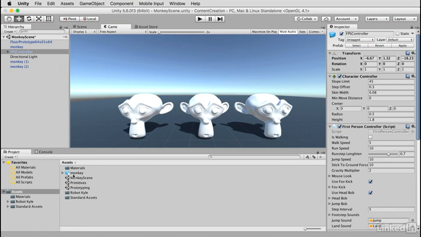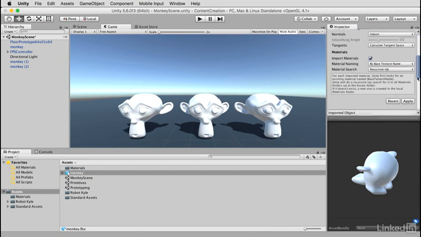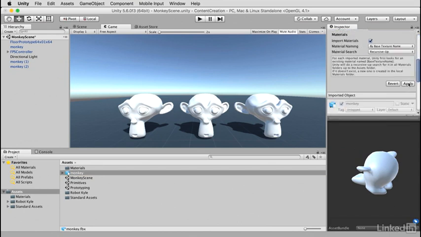If I select the monkey head mesh here inside the project panel, I want to make sure that I activate the checkbox Generate Colliders. This will ensure that Unity scans through the mesh and generates the best possible collider for this mesh in terms of accuracy. So I'm just going to enable the Generate Colliders option and then scroll down a little bit and click the Apply button to apply that change.